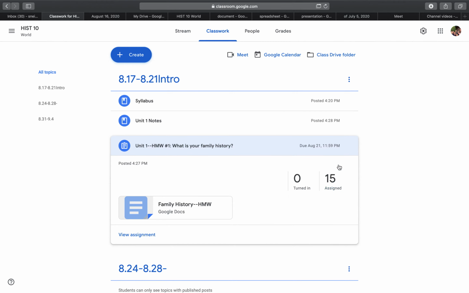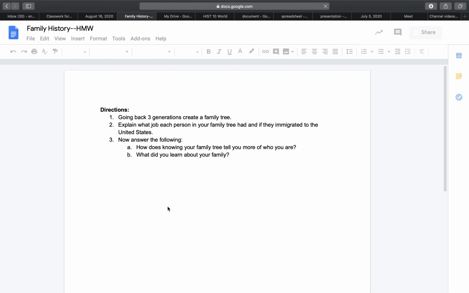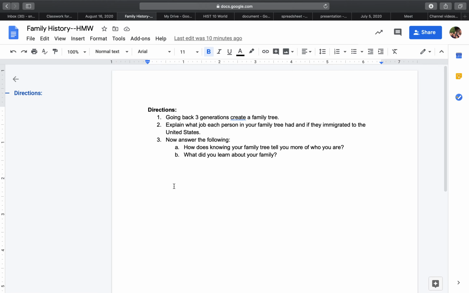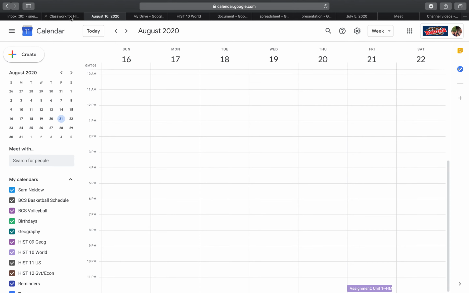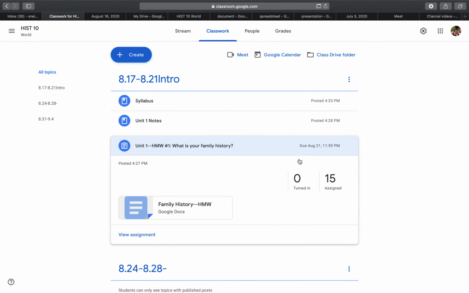You can see that out of my 15 assigned assignments, 0 I've turned in so far. So that's kind of nice. I can see who's turning it in at what times, and you see the homework assignment here. Okay, so directions, go back through 3 generations, create a family tree. You could even post a rubric in there. That'd be very important for students to know how you're grading them and what points will be assigned to what component. Okay, and I'll show you how to add those specific assignments in another video.